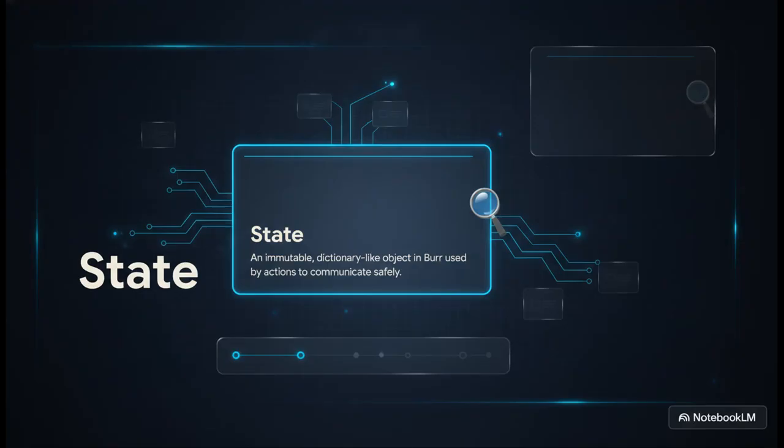To really get Burr, you have to realize that actions don't actually own the data. They're just temporary guests visiting the state. In Burr, state is explicitly defined as an immutable, dictionary-like object that actions use to communicate and transition safely. This architecture inherently rejects the idea of in-place mutations. That's a massive shift if you're used to just modifying a global Python dictionary whenever you feel like it. State is the star of the show here, and it plays by very strict rules.